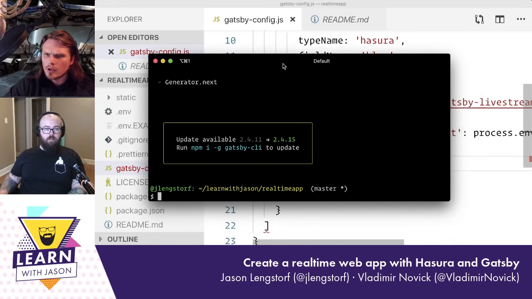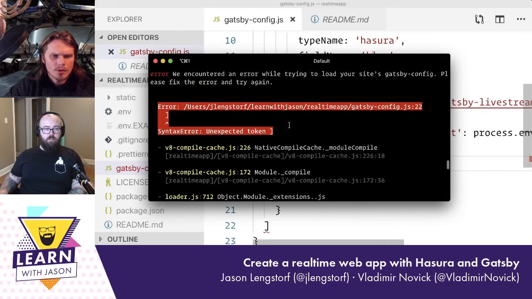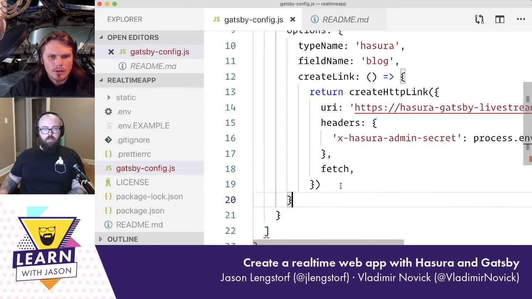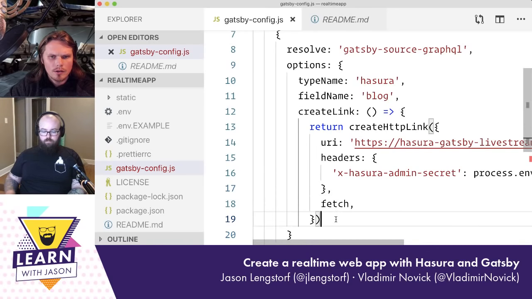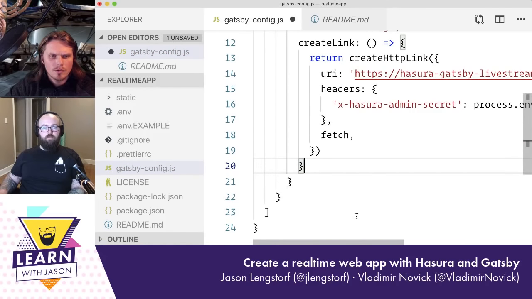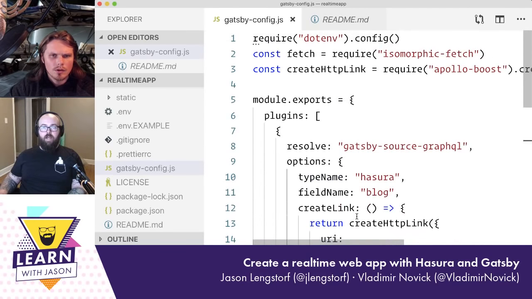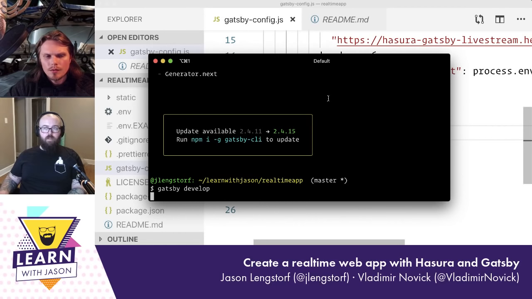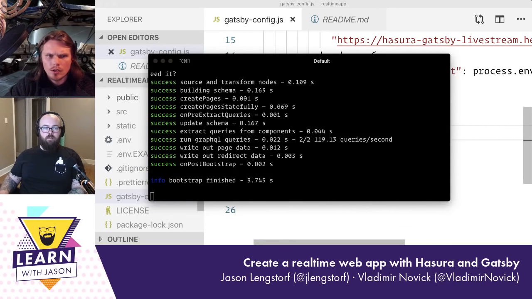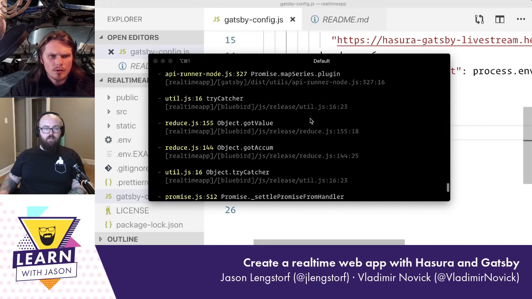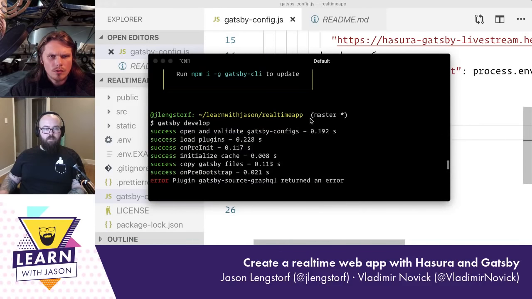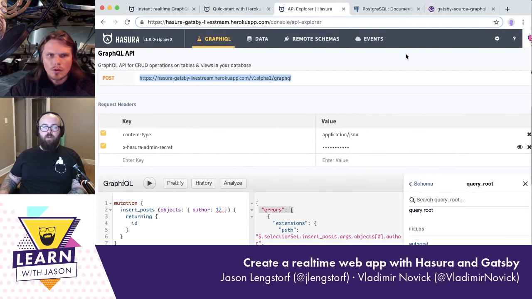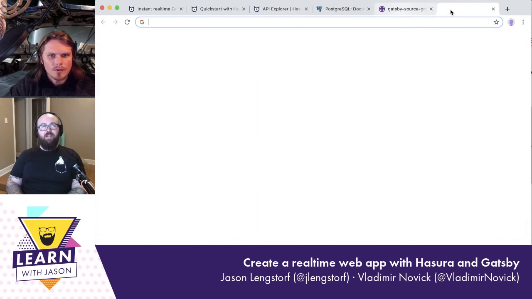We do have pages and stuff in this. Whoopsies, what did I do? Expected... Line 22. No, go down. There we go. All right, I was missing a curly brace. Okay, try that one more time. So we have pages set up, right? Okay, what's wrong? createHttpLink is not a function. Okay, I imported it wrong, so I need to actually look this up now.